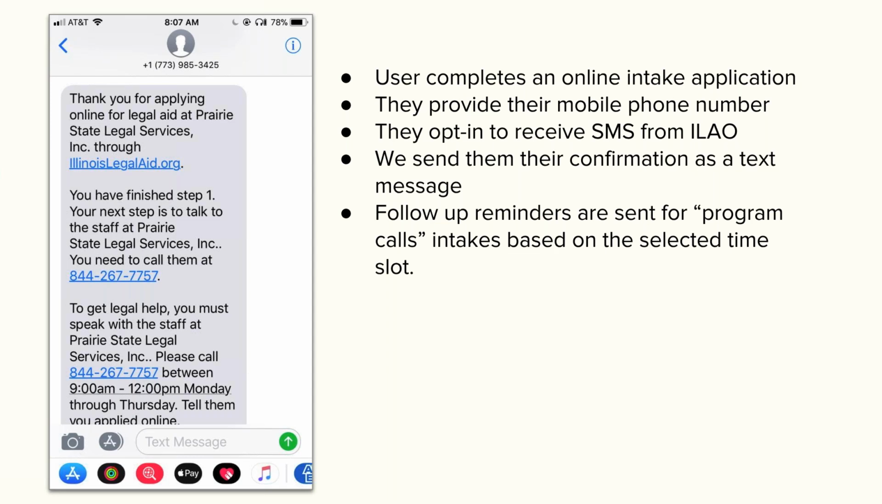On the screen, you can see here's someone who's applied through Prairie State. You finished step 1. You need to call them at this number between 9 and 12 Monday through Thursday and tell them that you applied online. For some users, they have the ability to schedule an appointment callback through our system, and so their text message will look a little bit different.